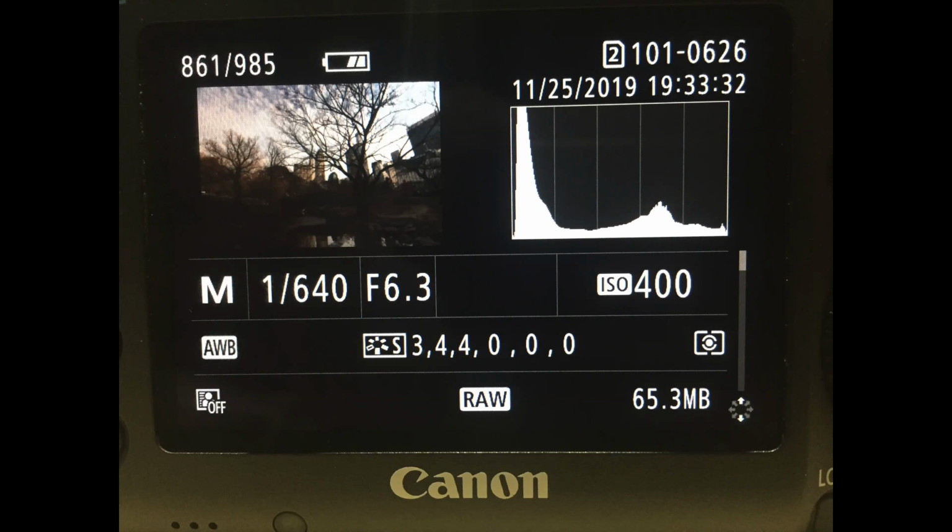But again, we're working off the JPEG. So you went up a stop in that case. Right, so I brightened it a stop. I made it a stop brighter. I slowed my shutter speed down. Right.